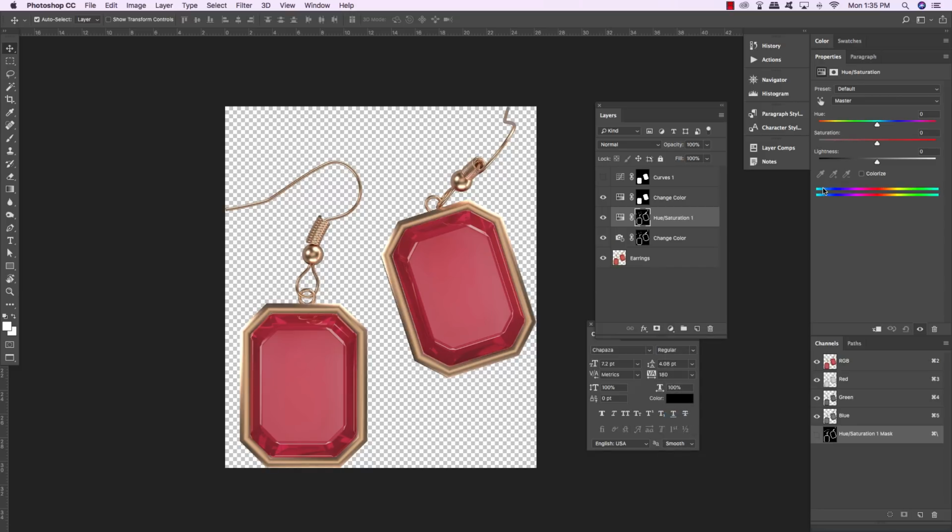Alright, and all we're going to do here is increase the hue to about 12 or 13 just to make it more of a gold color instead of a rose gold, or remove some of that pink tint in there. Okay, and then the next thing we're going to do is select the hue saturation adjustment layer just above it, and we're going to change some of these parameters as well.